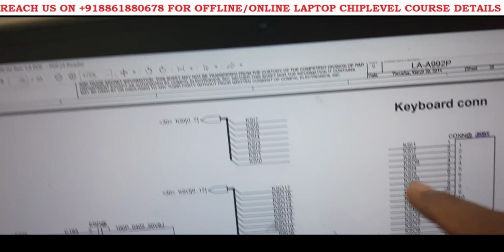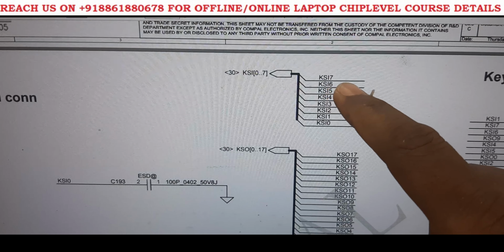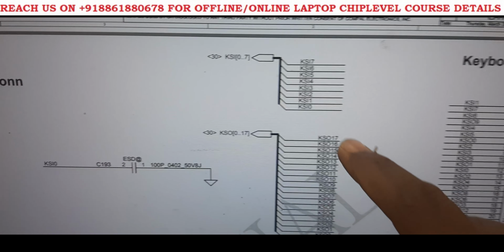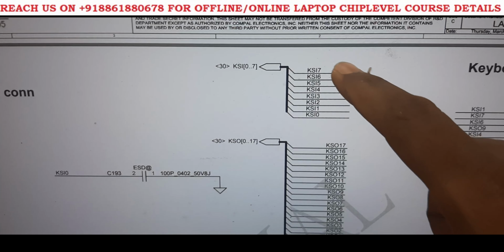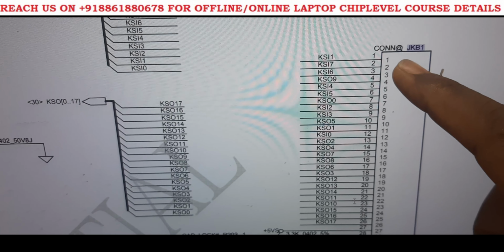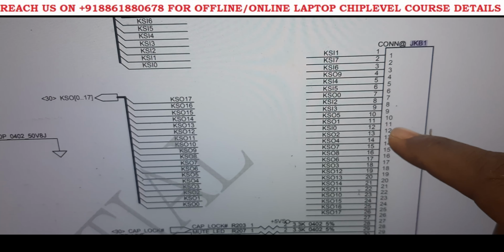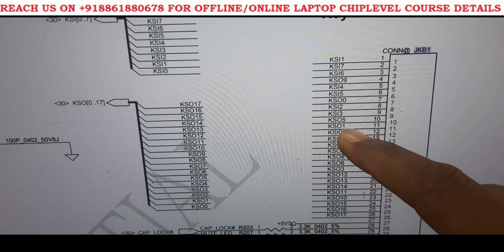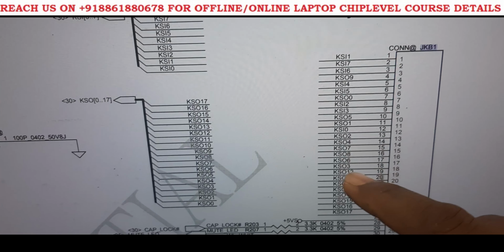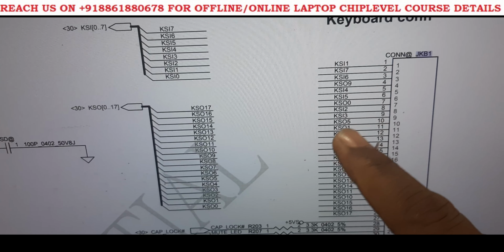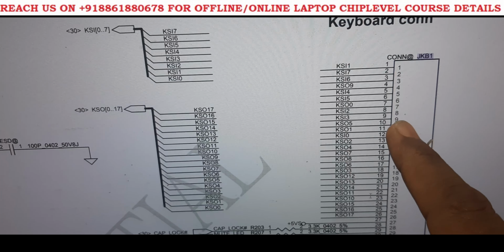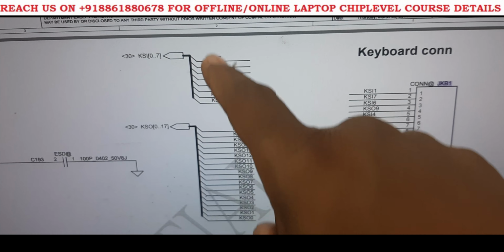Okay, here actually two things are there: one is KSI and the other is KSO. KSI is 0 to 7. See what the pins are: approximately 1 to 12. Within that you can get all the KSI, and the remaining are KSO. Both are entirely different. The KSI, what you are going to type, ABCD, everything will be stored through this.